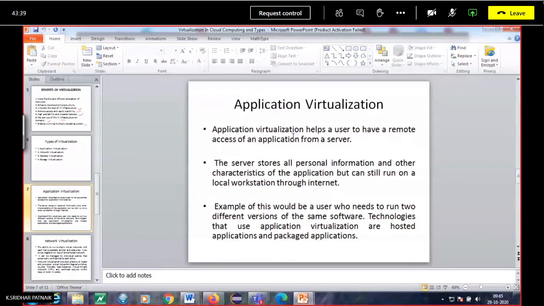So application virtualization helps the user to have remote access to an application from a server, so the doctor can access the information. This server stores all personal information and other characteristics of the application, but it can still run on a local workstation through the internet, like in Google Colab. I don't know whether you are aware of Google Colab. I'll show that. An example of this would be a user who needs to run two different versions of the same software. Technologies that use application virtualization are hosted applications and packaged applications.